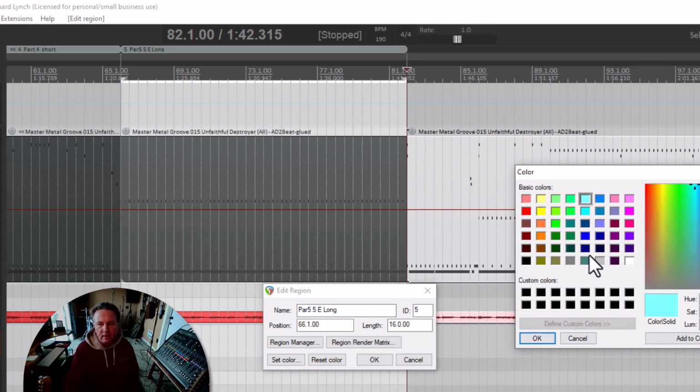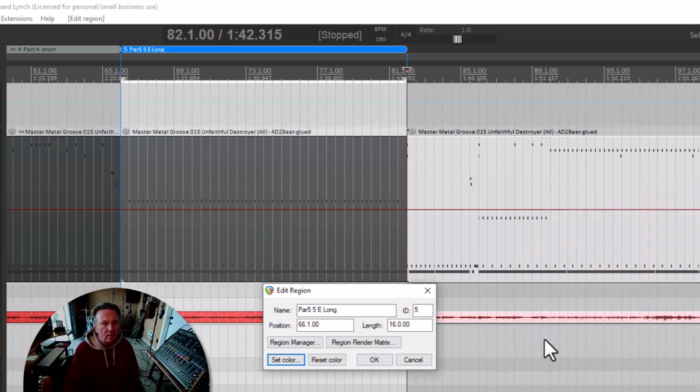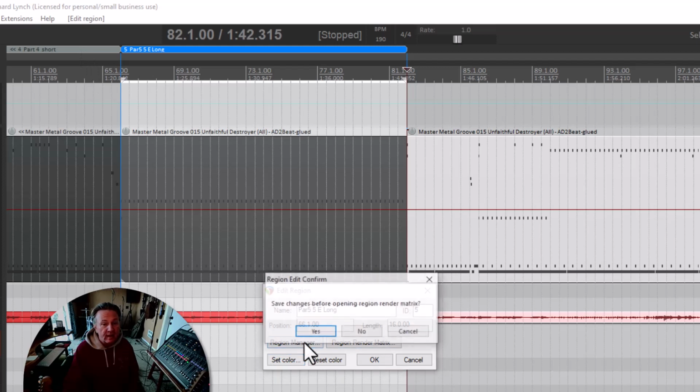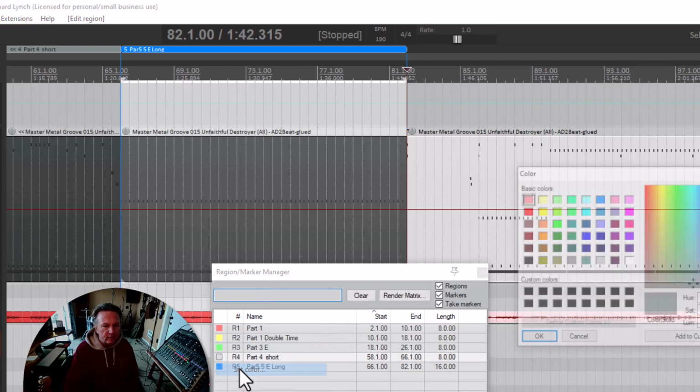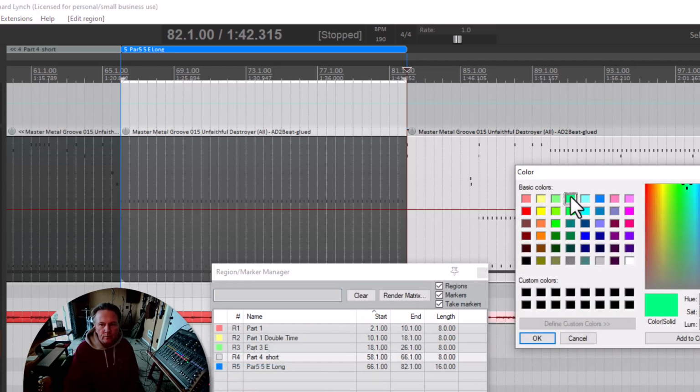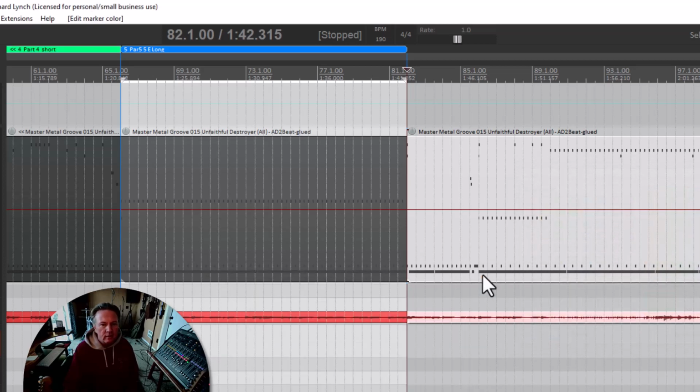Oops, actually, I forgot to color this one here. So I can actually go to my manager here, and I can do colors right here too. So that would have been my fourth part. That'll be green. Okay, there. So little shortcut there. You do have a region manager.